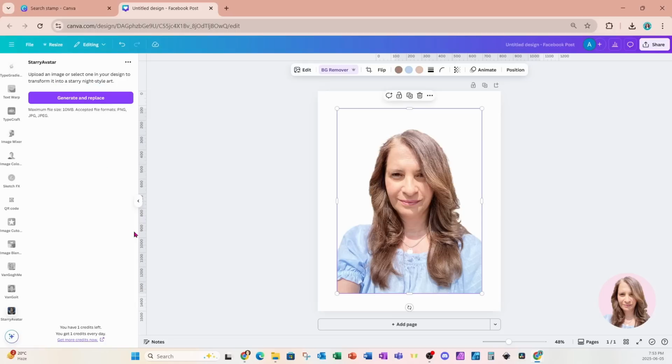Now at the bottom, just notice that with this app you only get 1 credit, and that resets every single day. If you want more credits, then you have to subscribe to their app, and there quite possibly could be a cost for that. I've got my image selected, and I'm going to select the purple button to generate and replace my image with an image that is inspired by Van Gogh.